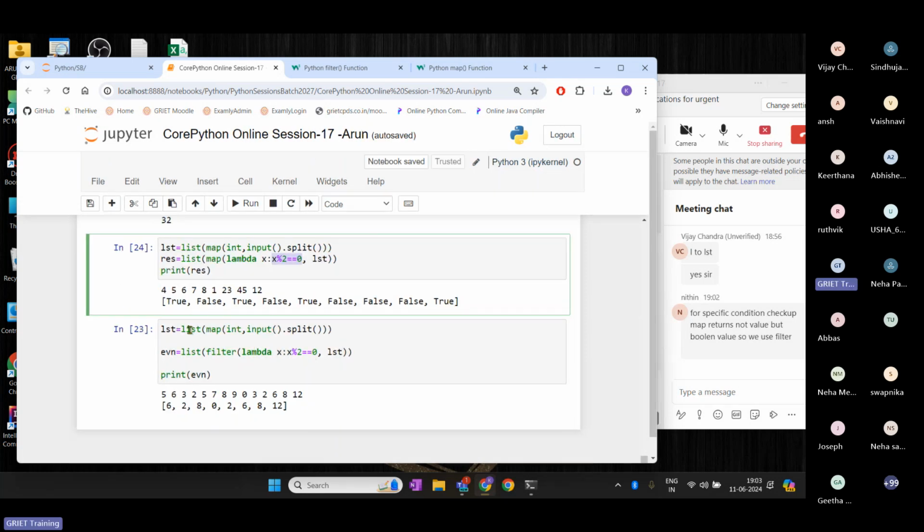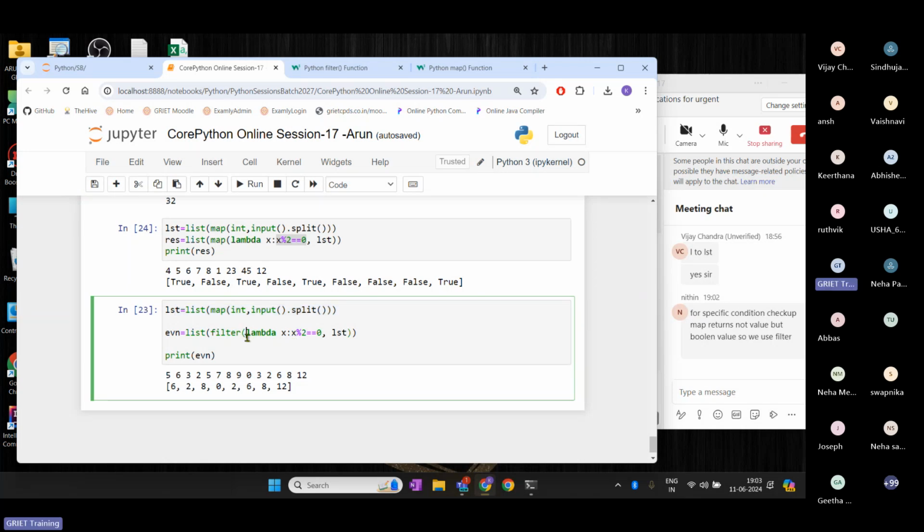It is filtering the list. So it is not returning the exact value that is given by this lambda function. It is filtering the original list based on this condition. So whatever Nitin said, exactly. Based on this lambda expression, it is filtering the existing set of values and creating a new list out of it.